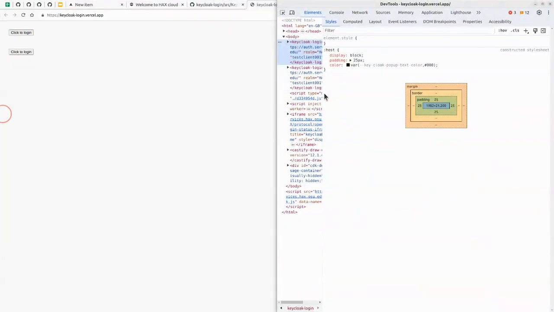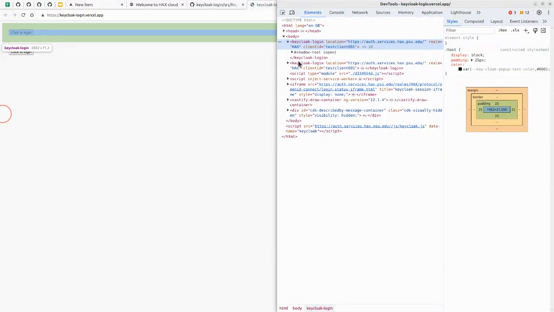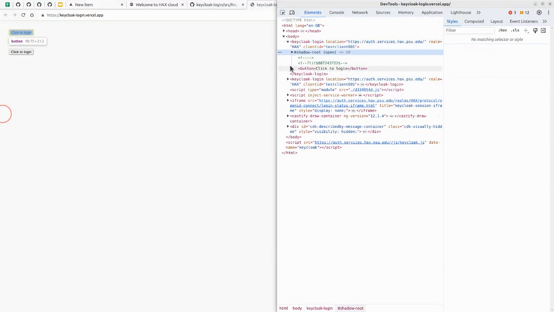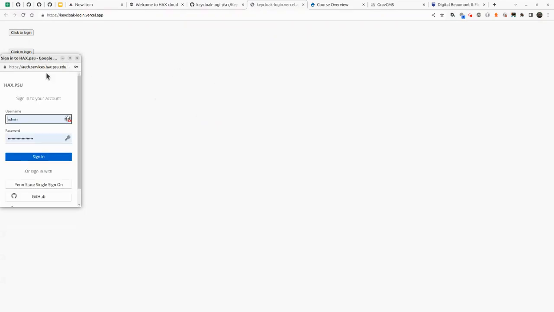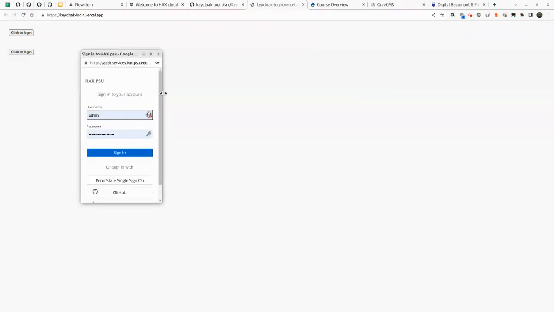If I inspect, though, we'll see that the click to login button is actually a Keycloak-login tag, which interfaces with our service. So all that is shown here, and this is obviously a prototype, is just click to login. And when I click to login, we get a window that pops up.